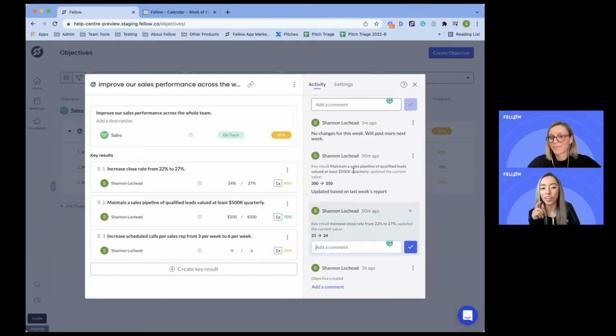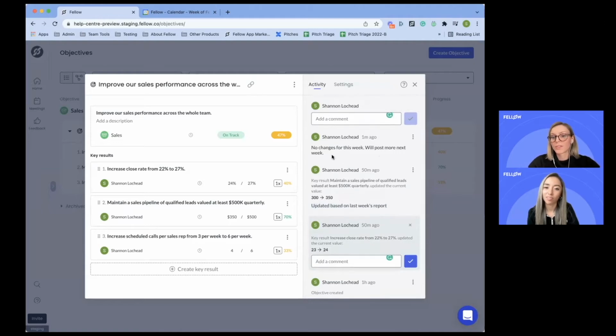So this means that you can comment on someone else's update? Yeah, you can comment on someone else's update, or you can add your own comment to be able to provide additional context. For example, here I shared that I updated based on last week's report. And also this week I added that there have been no changes so that my team knows that I did stay on top of my OKR. There's just nothing to update at this time.